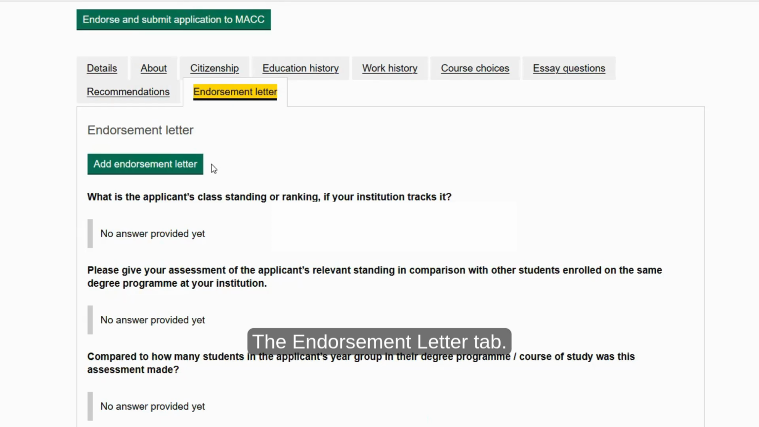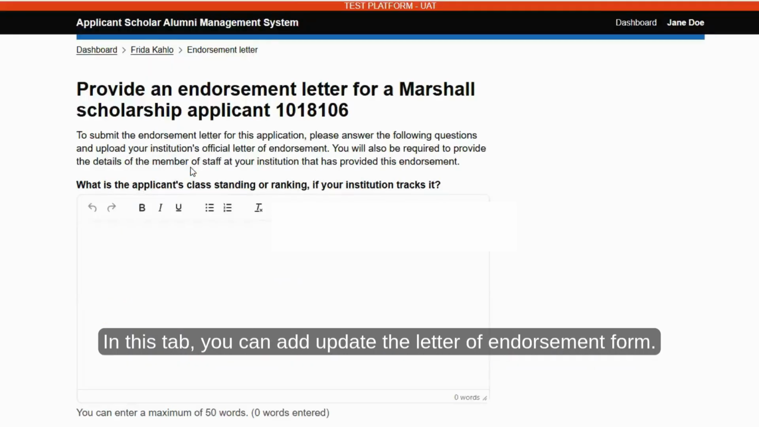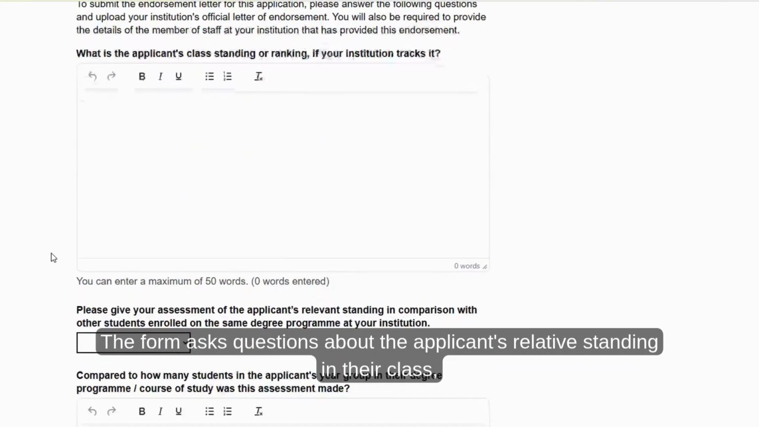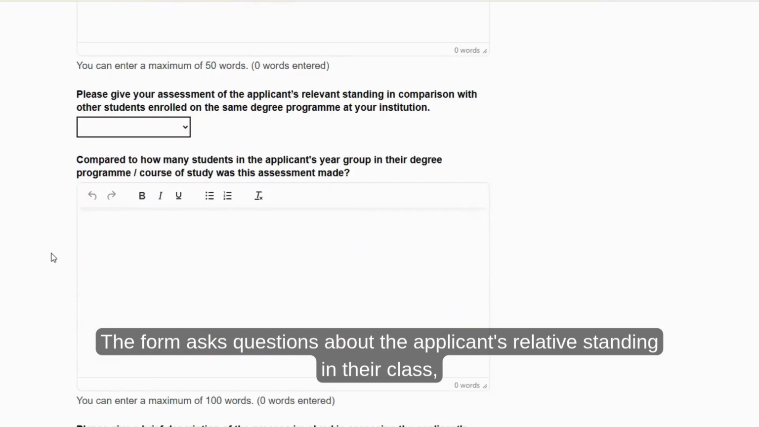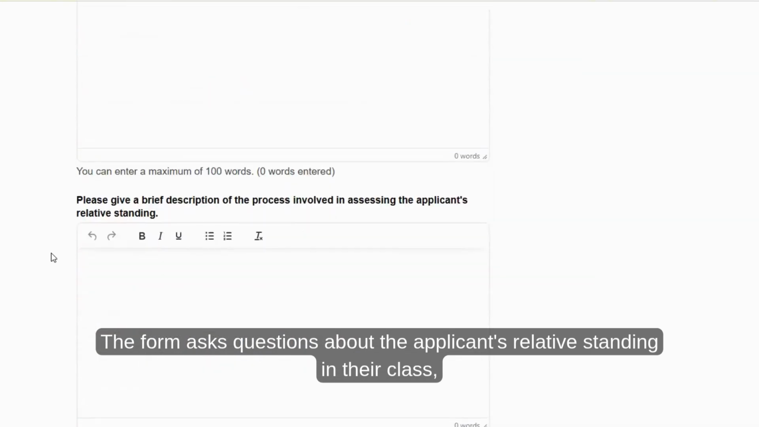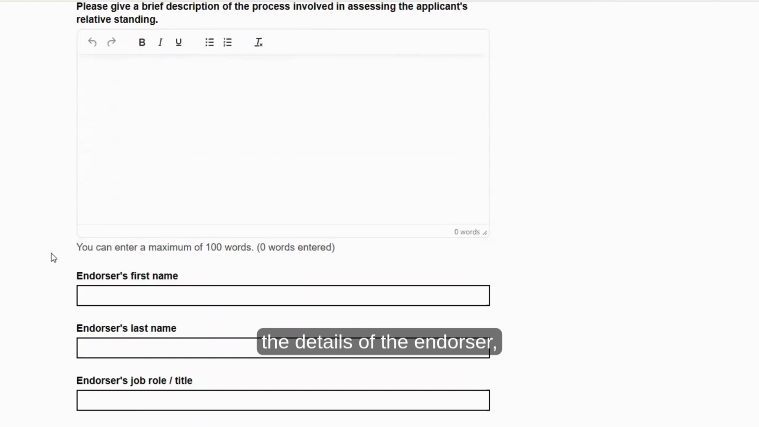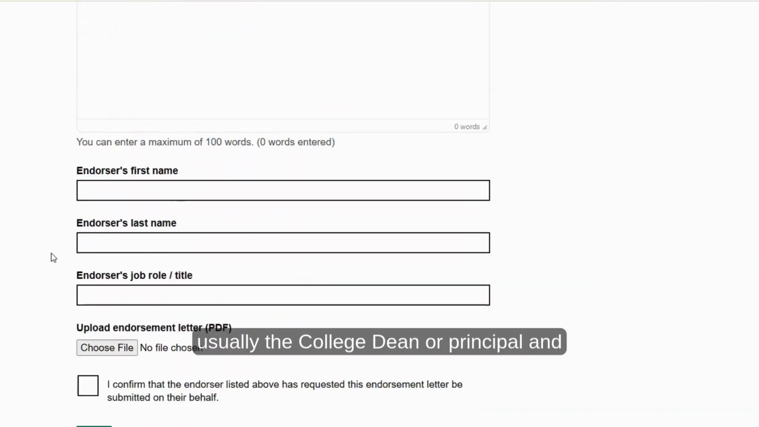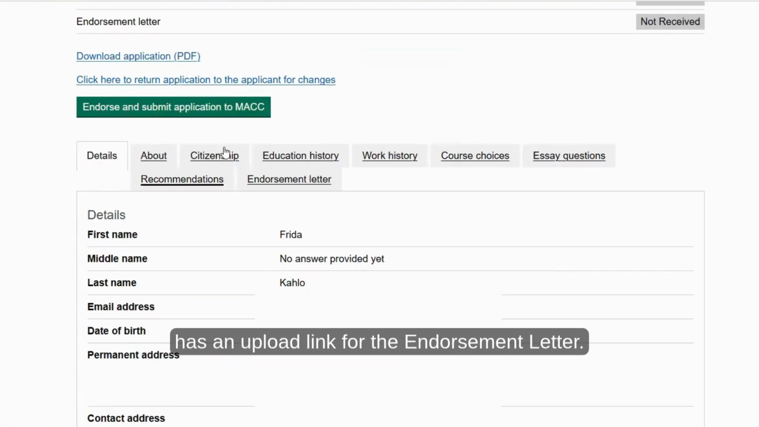The Endorsement Letter tab. In this tab, you can update the letter of endorsement form. The form asks questions about the applicant's relative standing in their class, the details of the endorser, usually the college dean or principal, and has an upload link for the endorsement letter.